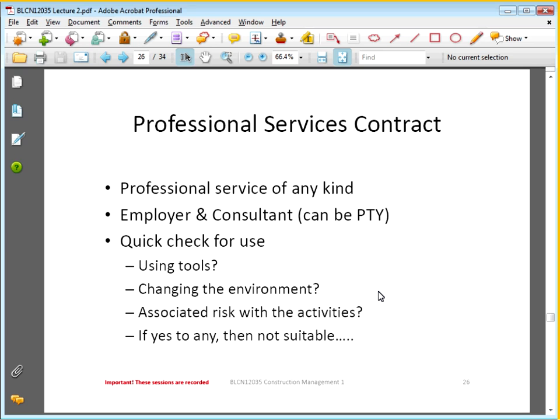The moment we start using big tools, we change the environment, the professional services contract can no longer be used. Those are the types of questions that you can ask. It's all about tools, the environment, and of course associated risks. Remember, a professional services contract is typically designed only for use in an office environment. Let's call it a soft type of contract where we sell hours. You might have a design team, they're going to sell hours, and we're going to pay them reimbursable rates for those hours.